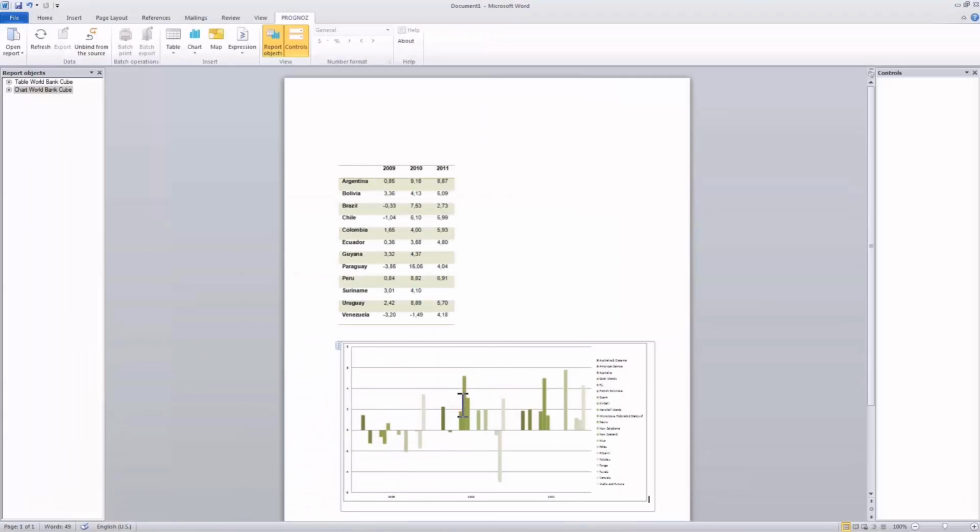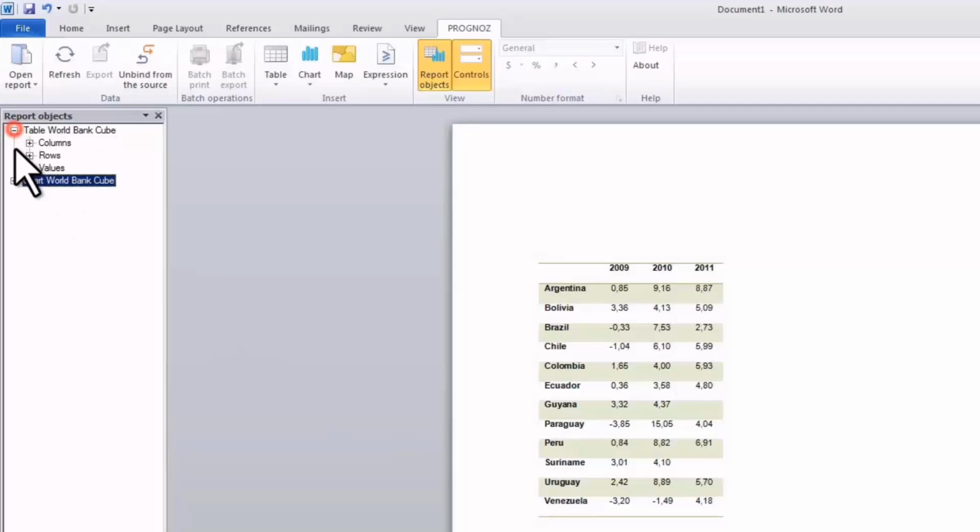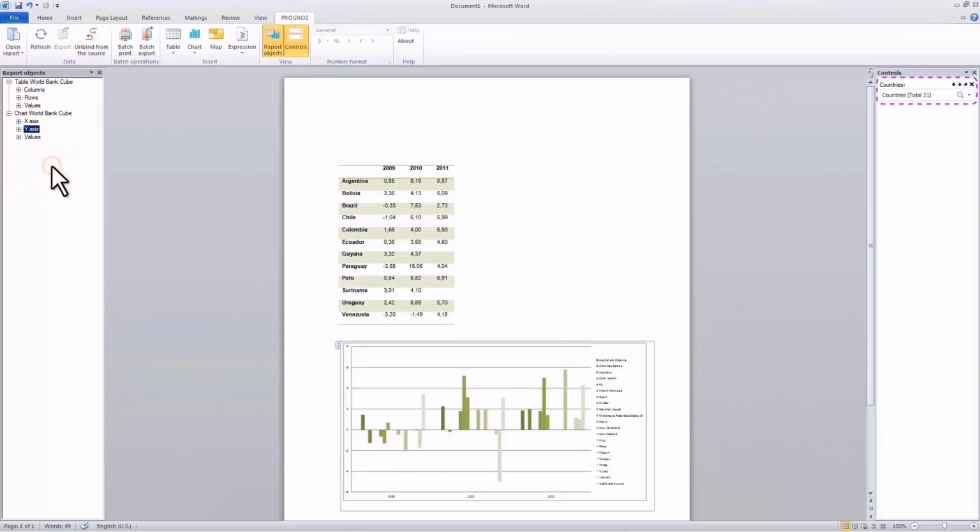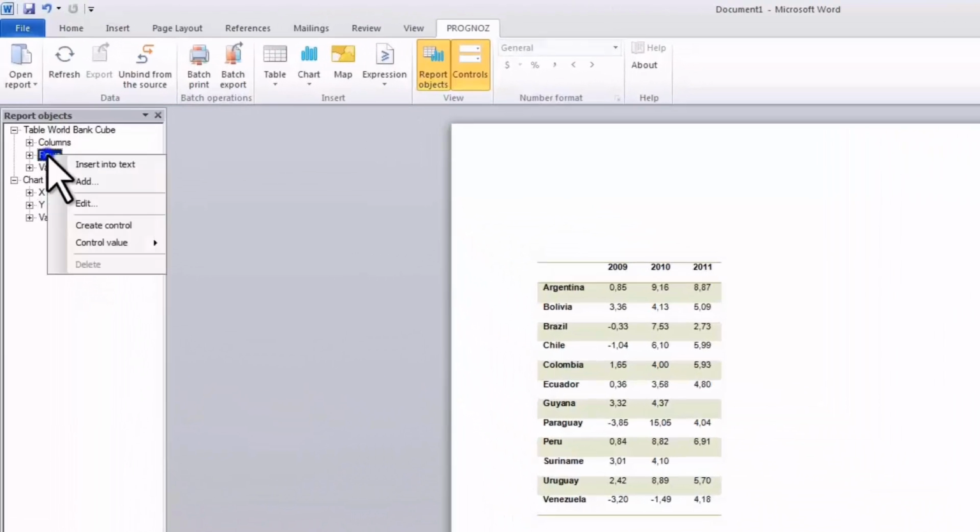Once a Prognoz Platform object is added to the document, the Report Objects panel and the Controls panel open. The Report Objects panel contains a list of all Prognoz Platform objects added to the document. To allow report data management, you need to add controls. Let's create a control to manage the country's dimension in the chart and link it to the table.